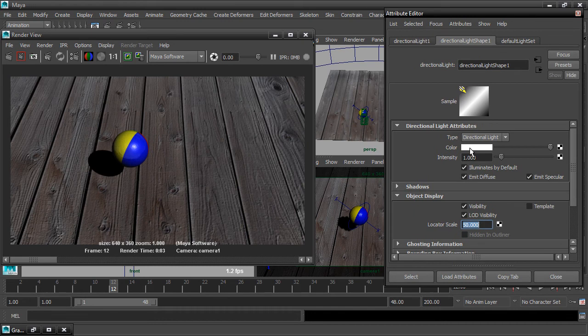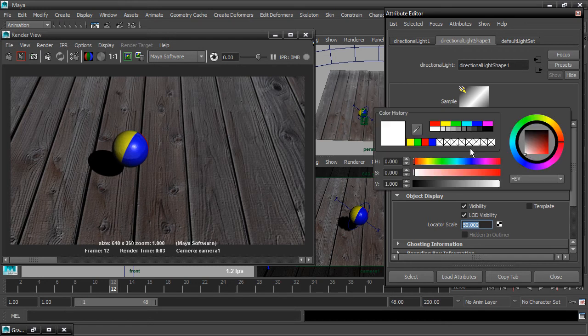First thing I would want to do actually is adjust the color here. Instead of pure white light, let's give it a little bit of a warm color. So I'll click on that color swatch. Set the hue to kind of orangish. Just a little bit of saturation, not much, maybe a value of 0.1. And now that's a bit warmer.